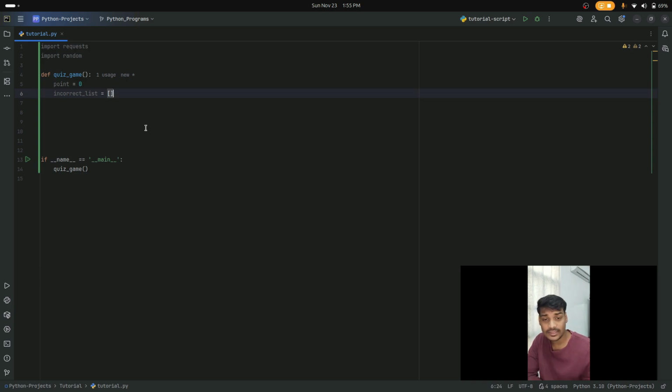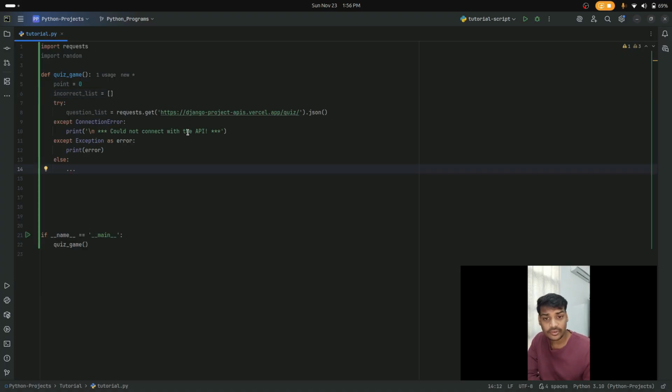And another variable is incorrect list. Incorrect list will hold the question number for which the user has given the wrong answer. If the user has given the wrong answer for question numbers, let's say 2 and 5, we will hold the list as 2 and 5, and with respect to the answer the user has given for question numbers 2 and 5. Now we will use try and except handling.